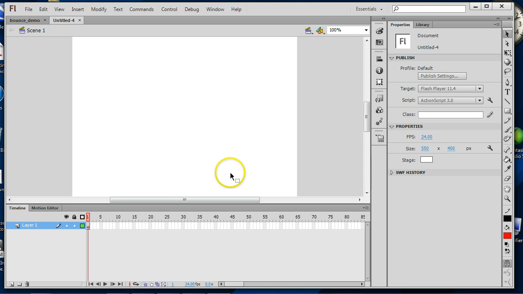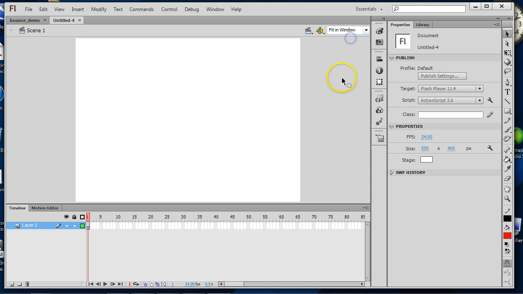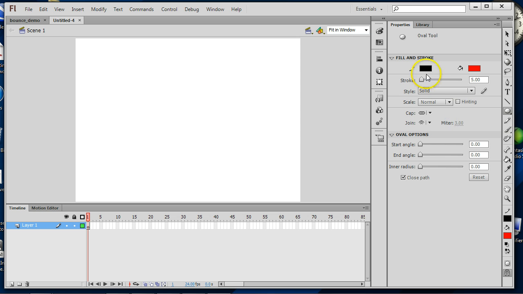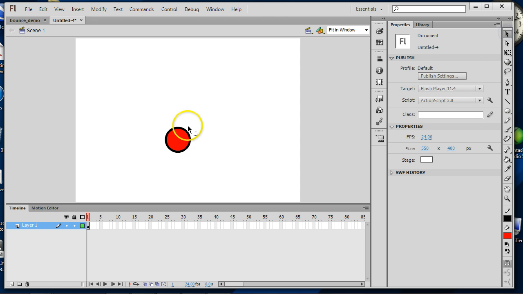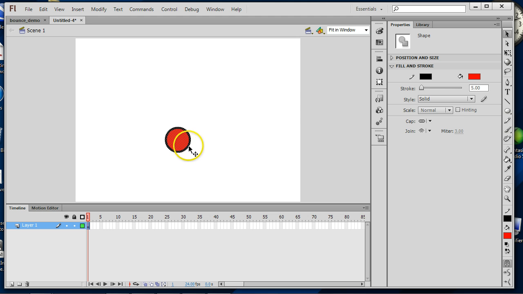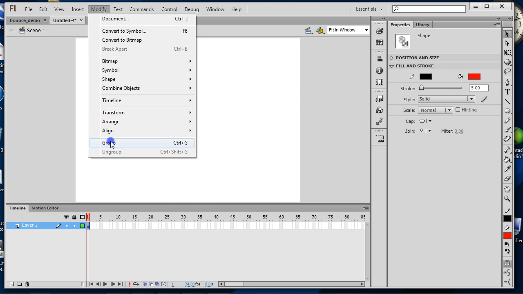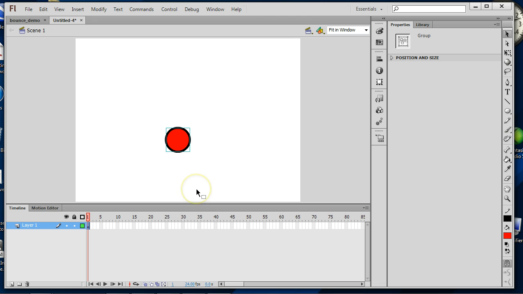I'm going to start a new movie. I'll do fit-in window. I need a ball, so I'll use the oval tool. I've got my colors set to a black stroke and a red fill, and that's fine with me. I'm just going to draw a circle. And so that I'm sure that I don't separate the stroke from the fill, I'm just going to group it. All right, we're ready to go. Ball's right here to begin with.